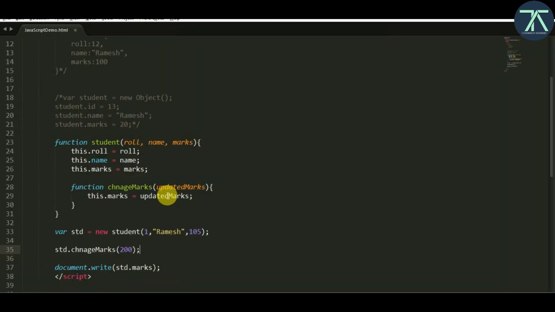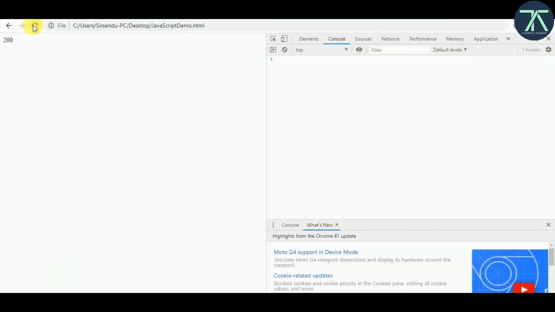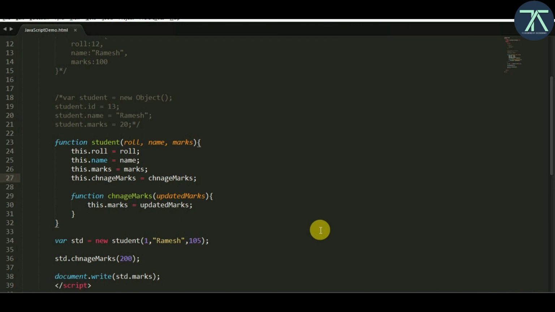So why is that? We declared this function inside of the student object, but we didn't declare that this function is a part of the student object. So our compiler is not understanding that we are calling it using this object, but this function is not a part of this object. To make it a part of this object, what we have to do is write this dot change marks equal to change marks. That's it. Now if you go back to the browser and refresh, it will return 200 and there is no error in our console. So these are all the three ways to create an object in JavaScript.